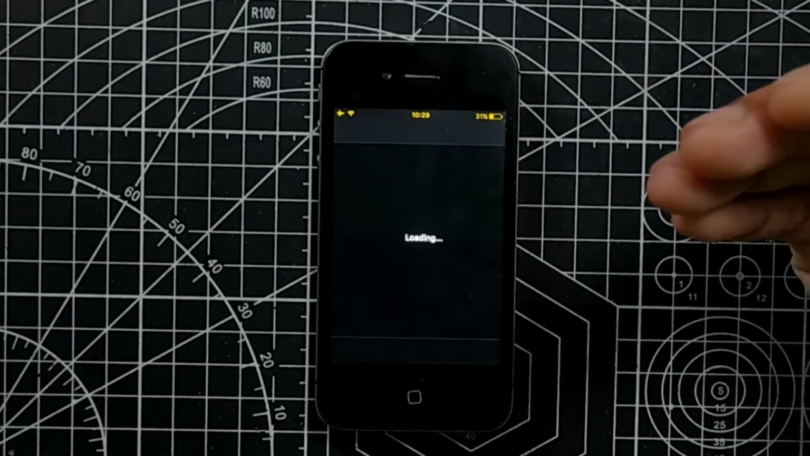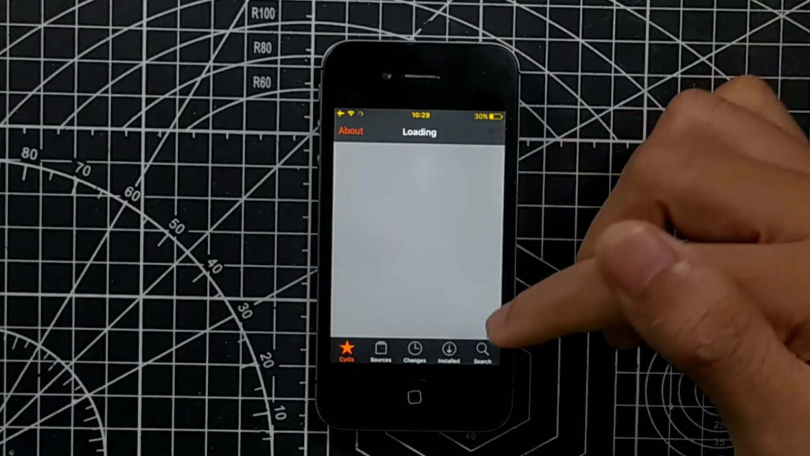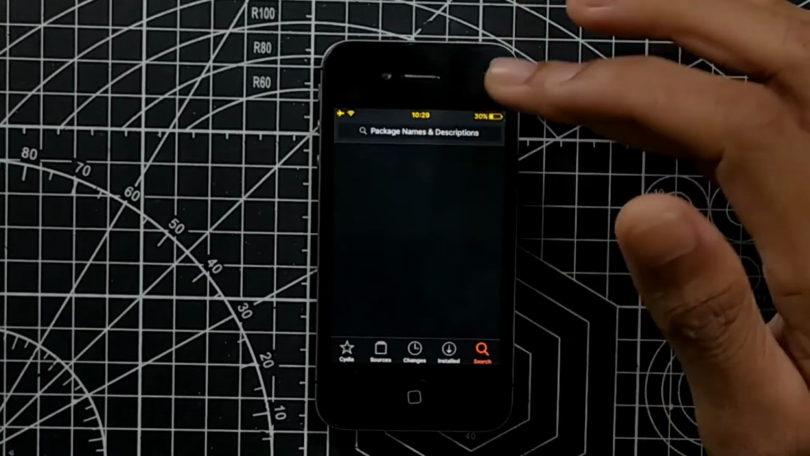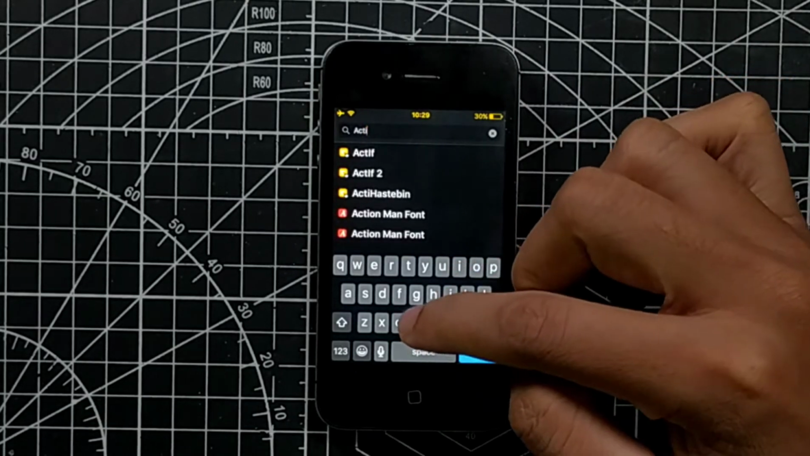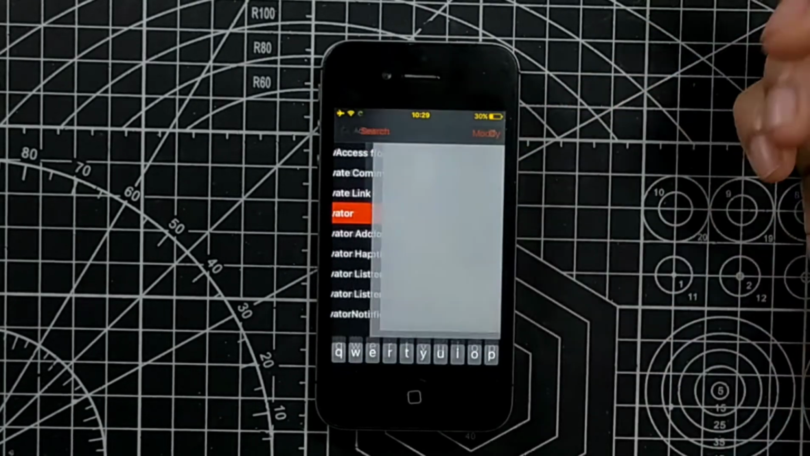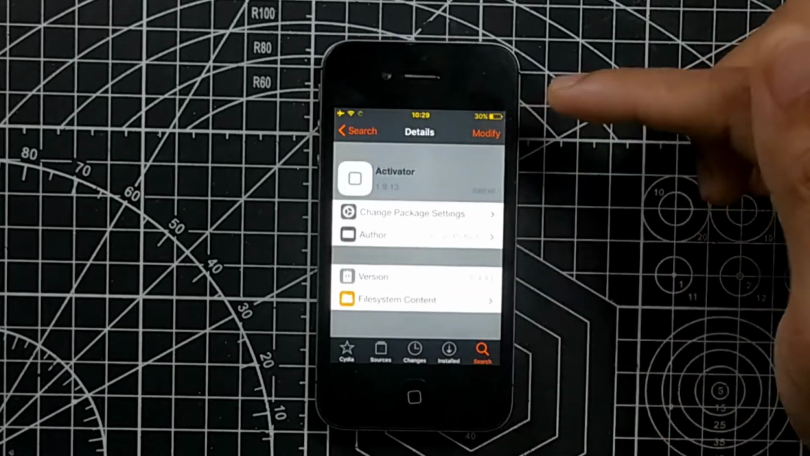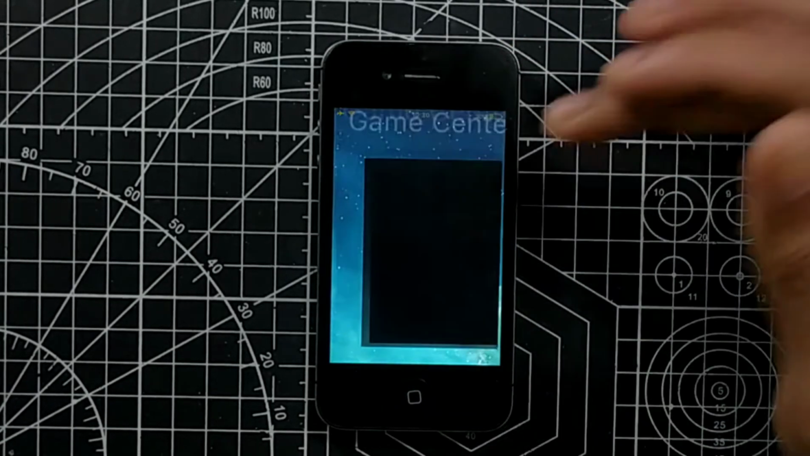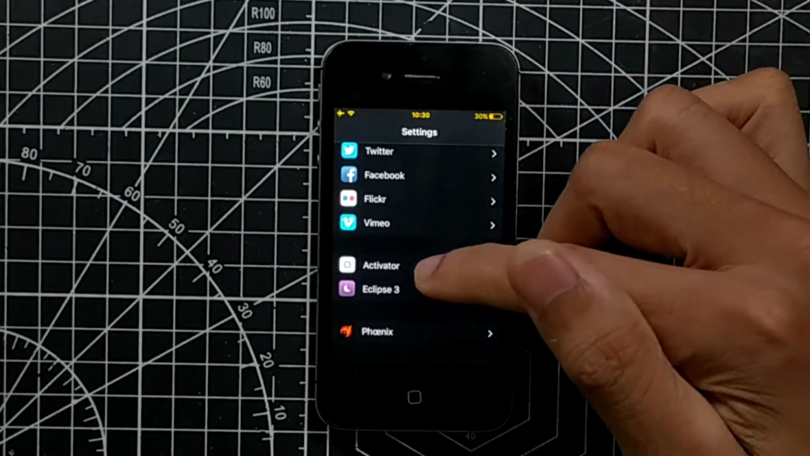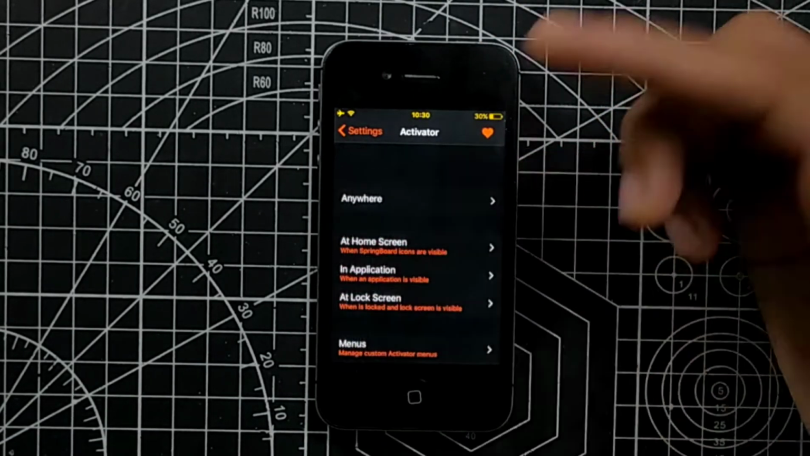Then download an app called Activator. So go to search Activator. As you can see I have already downloaded Activator. After downloading that, you will find the Activator app in the Settings here. So if you go to Activator settings, you will get here.